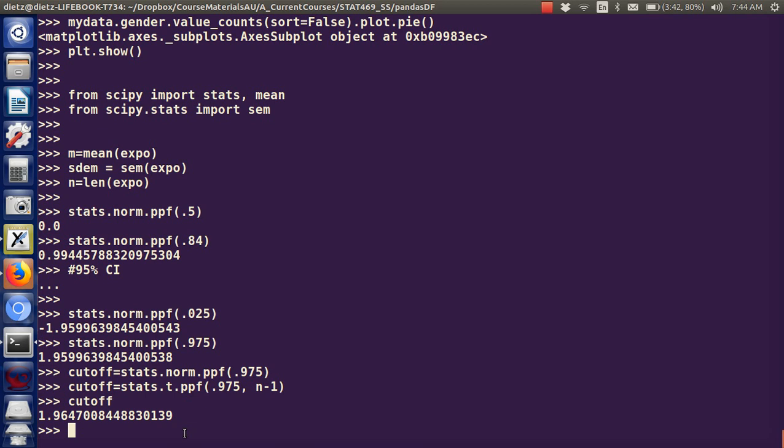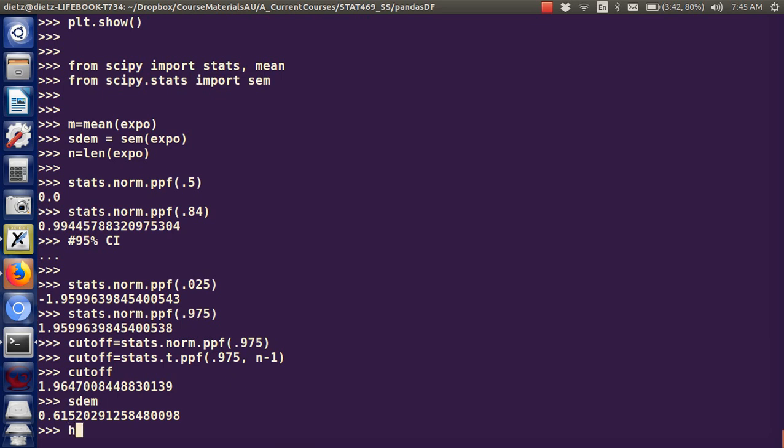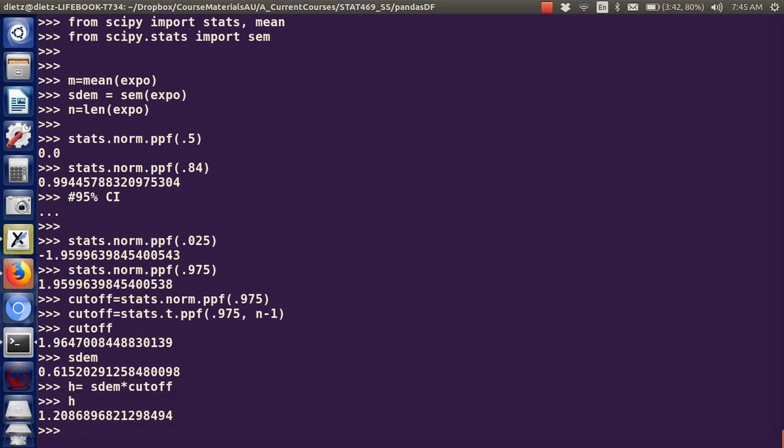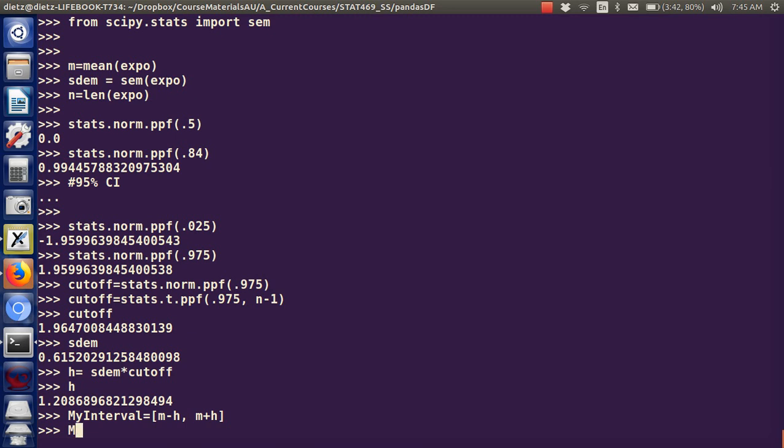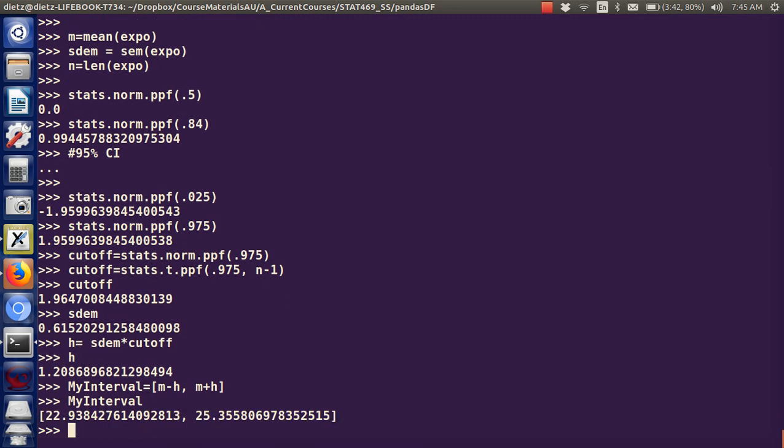And so then what we're going to do is say h is the standard error of the mean that we calculated, right? So h is going to be standard error of the mean, times the cutoff. So that's what our cutoff is going to look like, and so my interval is going to be m minus h and m plus h. So that's a lot of work, but that's what we get. And we have our interval.